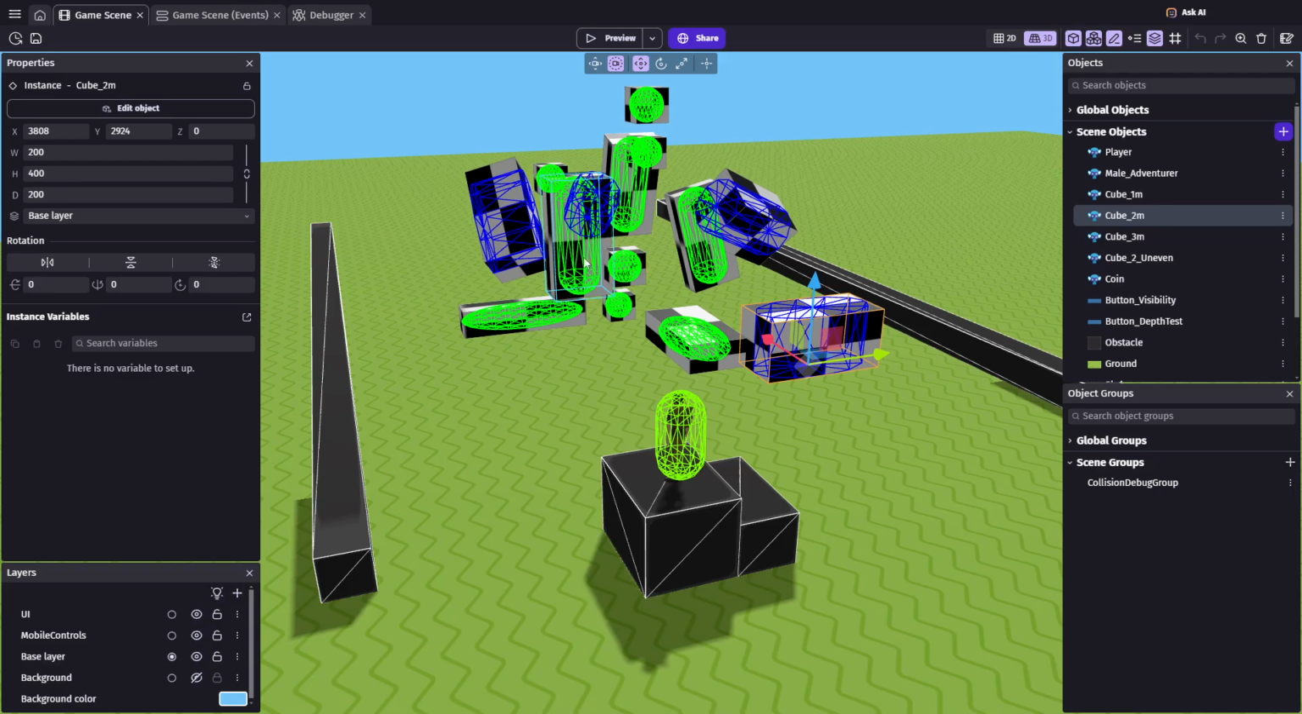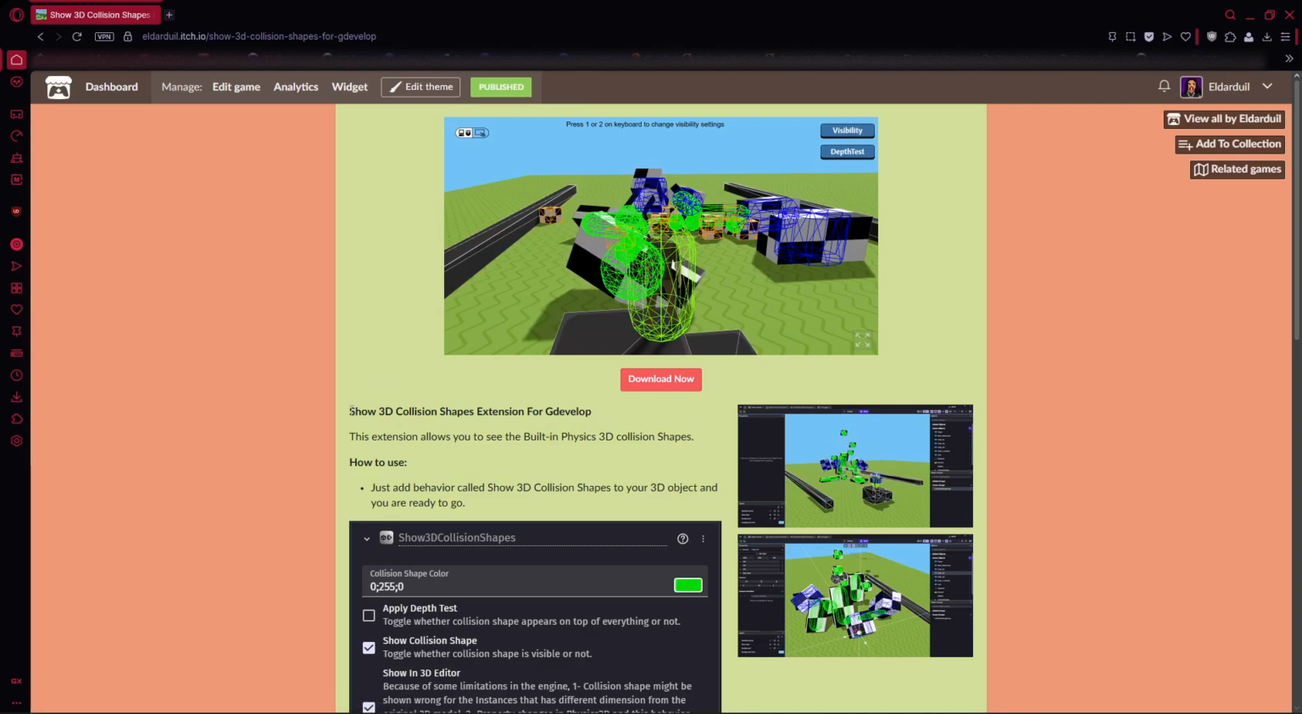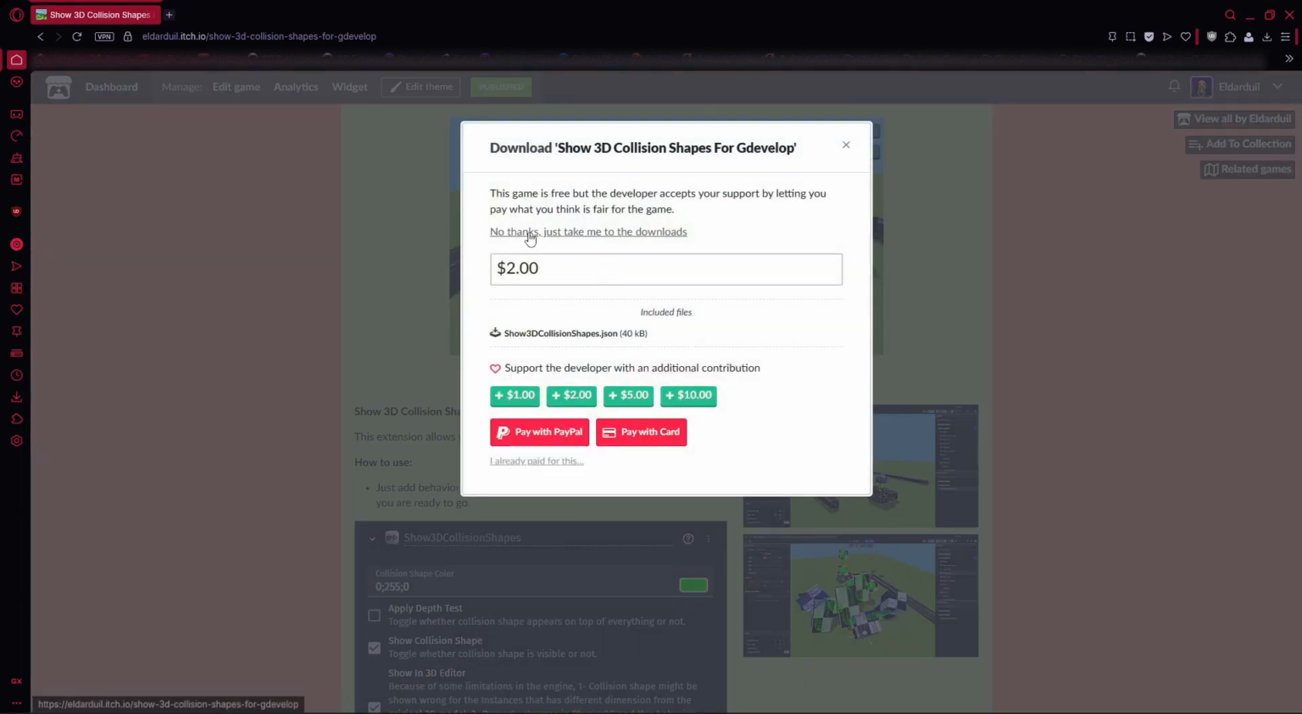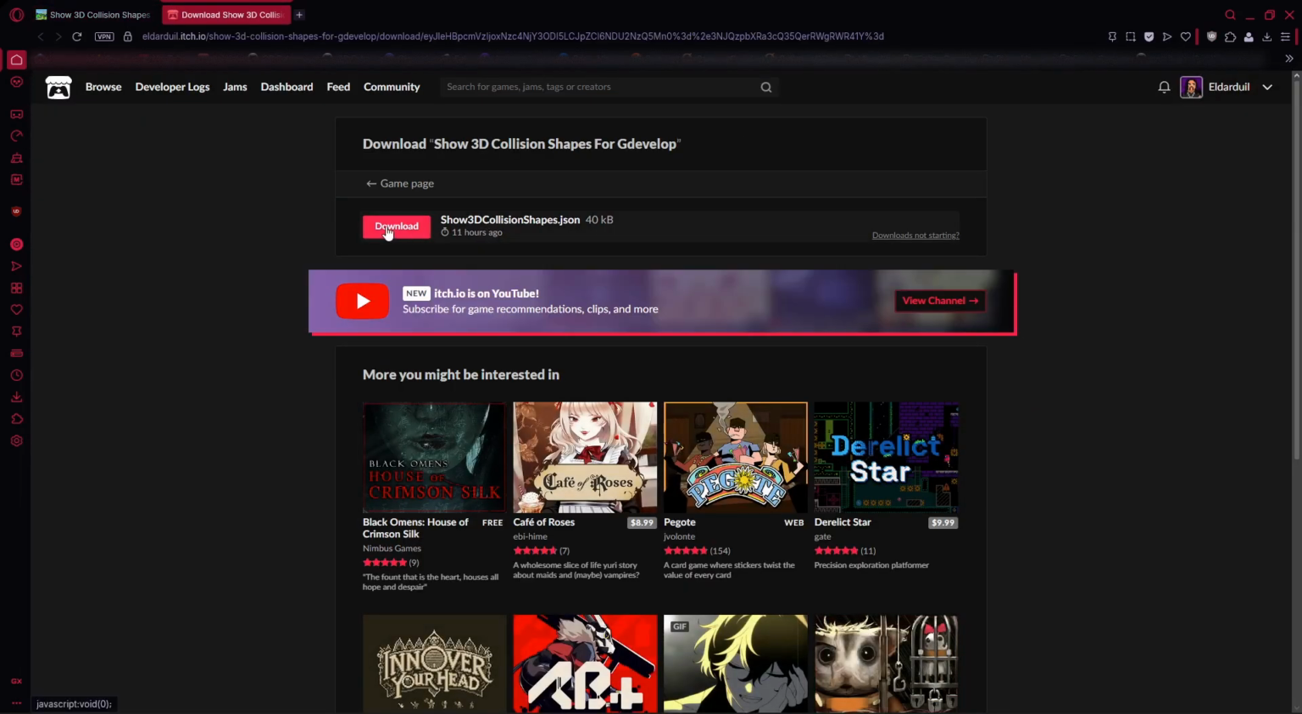In this video, I'm going to show how to install the extension that I made that makes the 3D physics collision shapes visible. First things first, we need to download it from my itch.io page. Here's the name of the extension, Show 3D Collision Shapes. Let's press download. No thanks. Download. Yeah, we downloaded it.